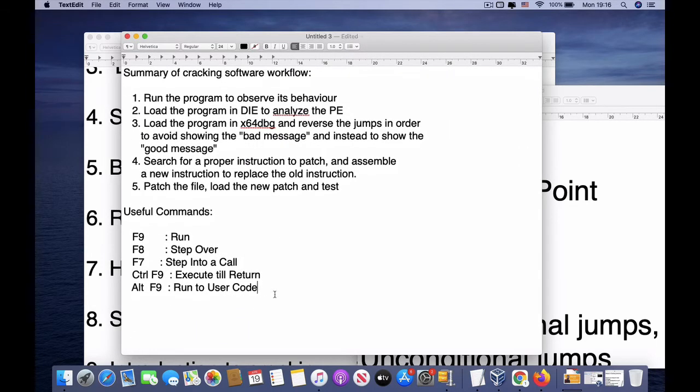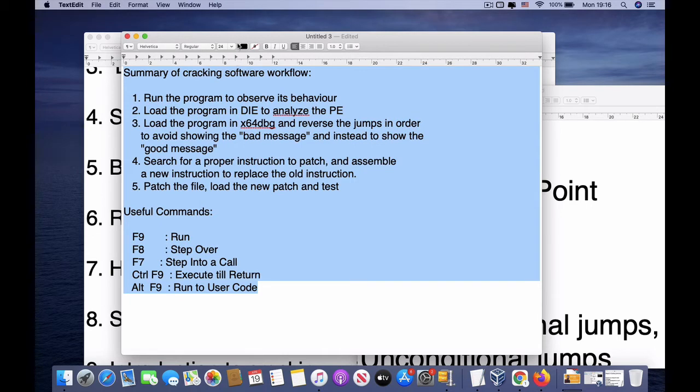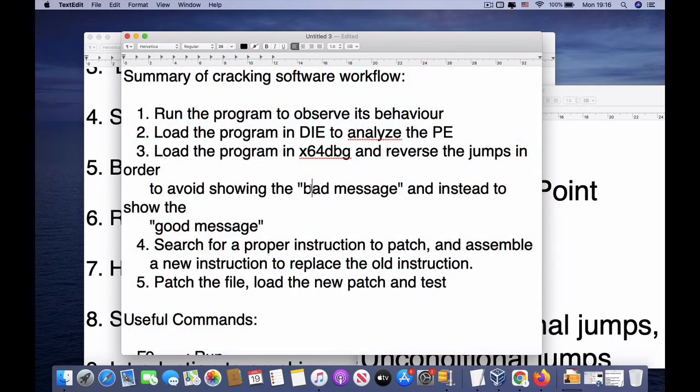Let me increase the font size for you to see. So before you crack a software, this is the workflow. First, run the program to observe its behavior by using DIE, Detect It Easy, the one I showed you. Second, load the program into it to analyze the PE.